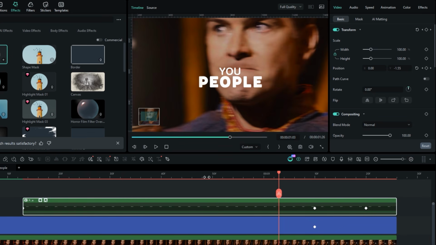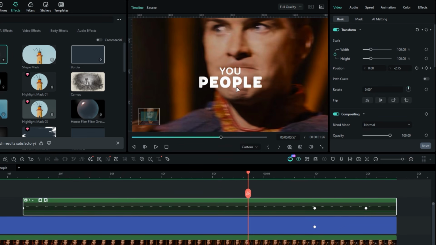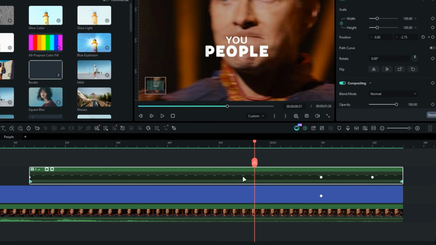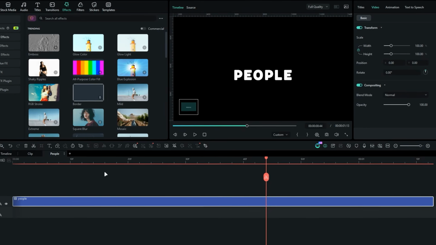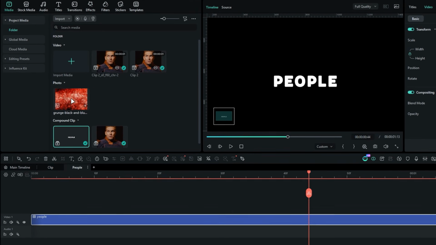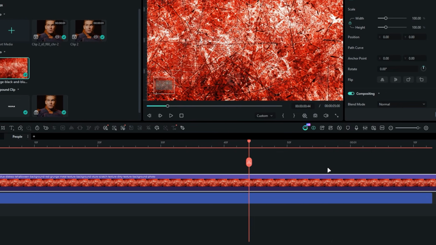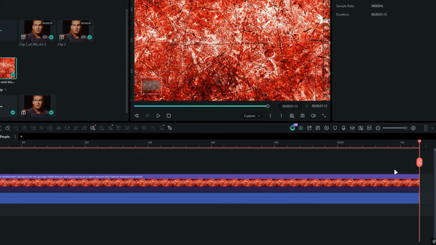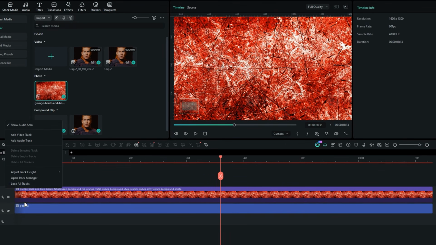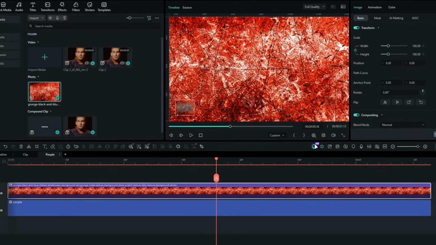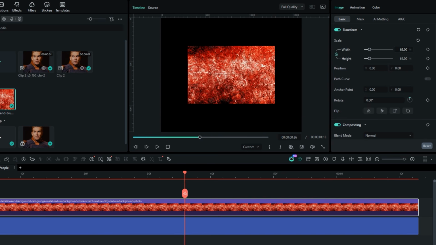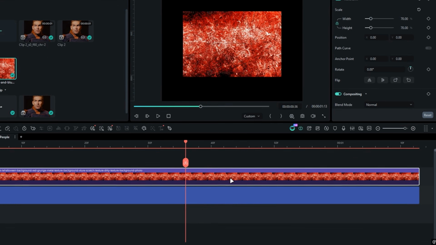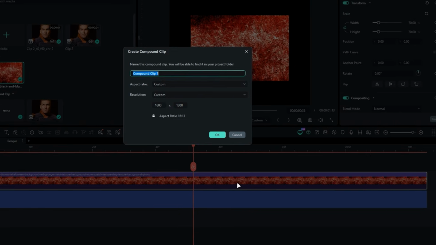So now we completed the animating part, so let's add the texture effect to this. So go into this compound clip, then I apply the texture image I downloaded, then bring down the scale a little bit, and change it to a compound clip.